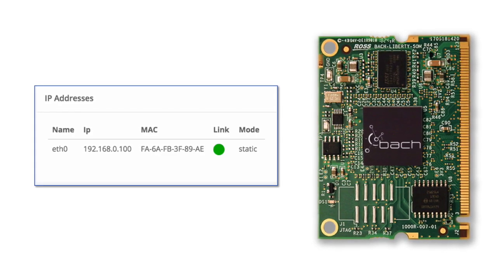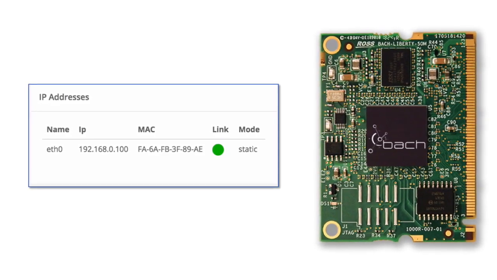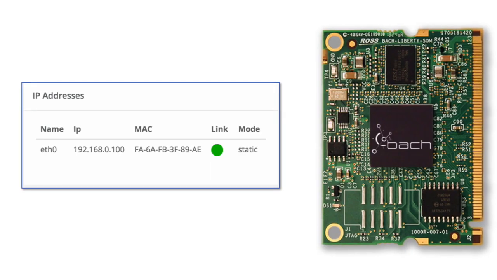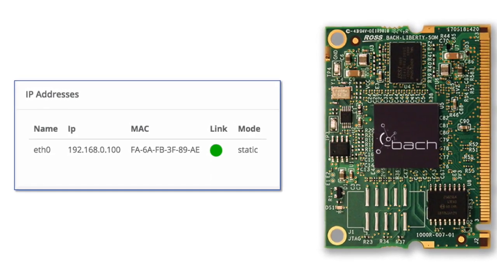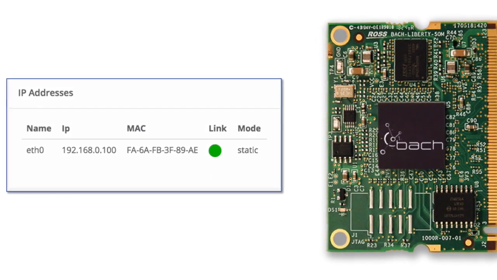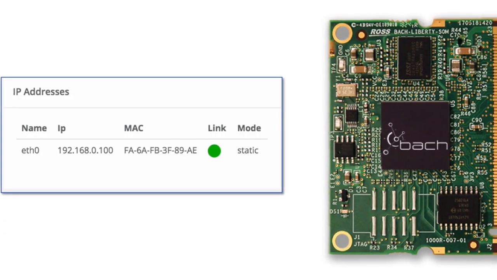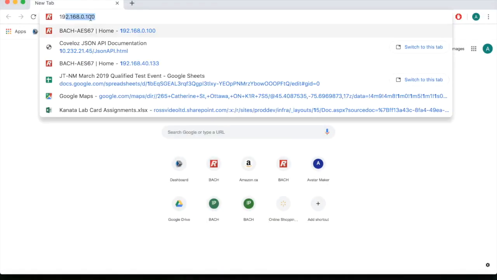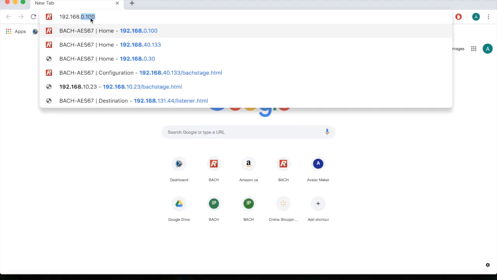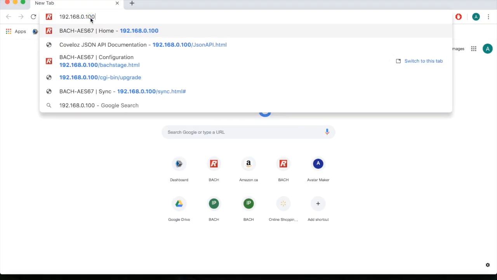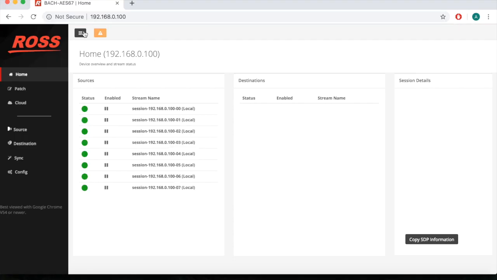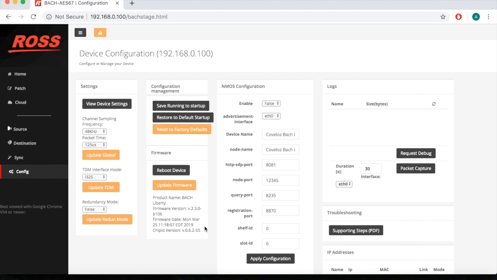BACH Liberty is shipped with the default IP address set to 192.168.0.100, so any initial remote access has to use this IP address. In this video, we will show you the WebUI interface, which is best viewed with Google Chrome web browser. To access the interface, just open a web browser and type the default IP address.